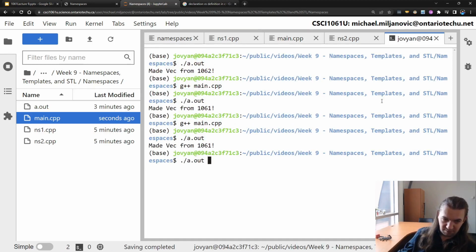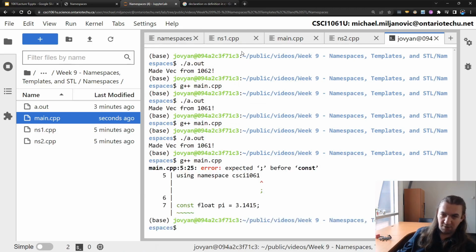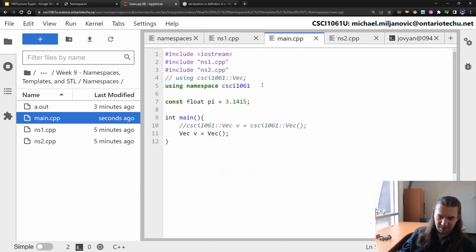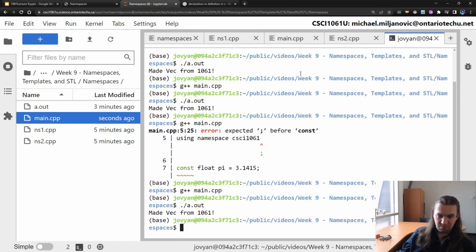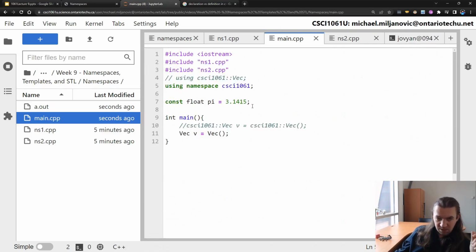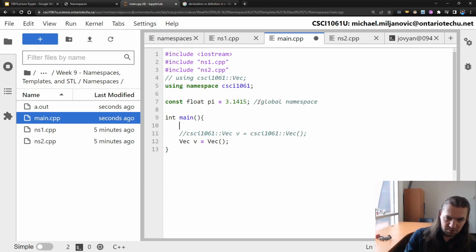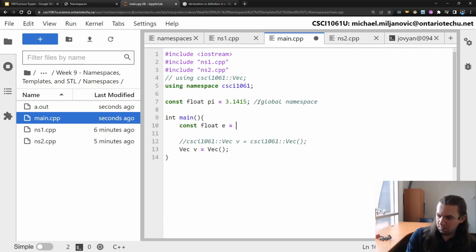This does compile, right? I didn't think I typed that wrong. Oh, I forgot the semicolon again, as usual. So this is the global namespace. What's Euler's number? 2.7, 2.8, something like that? I don't know. This is the unnamed namespace.